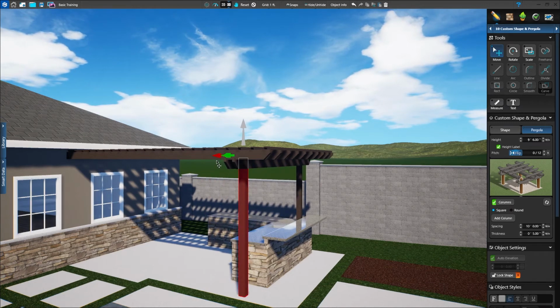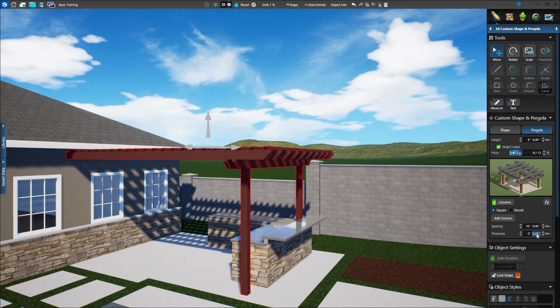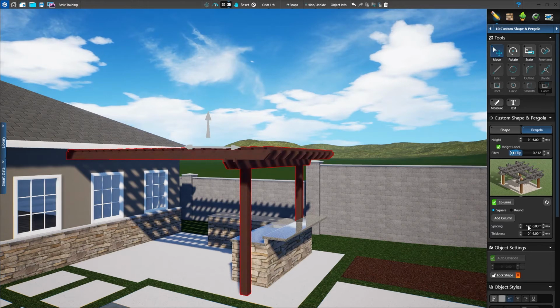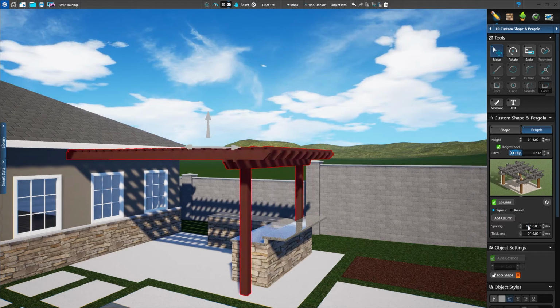In the panel, we can turn the columns off or on, choose between round and square, and adjust the thickness. We'll set our column thickness to 6 inches. When we adjust the spacing, columns will be added or removed automatically. If we set our spacing to 5 feet, a third column is added. When we set it back to 10 feet, the third column is removed.